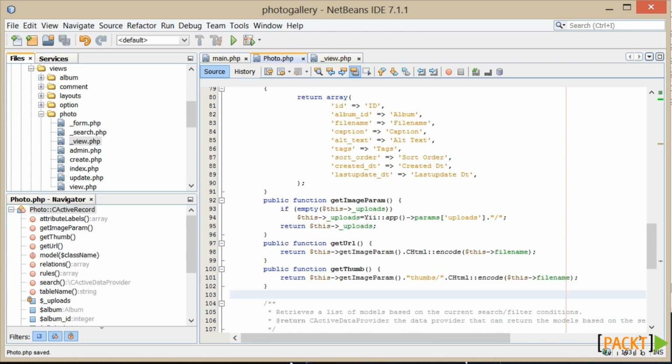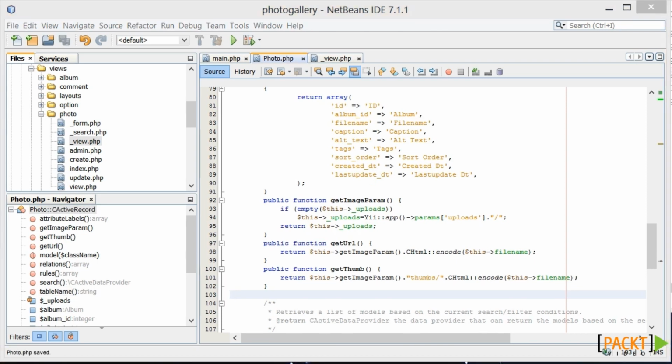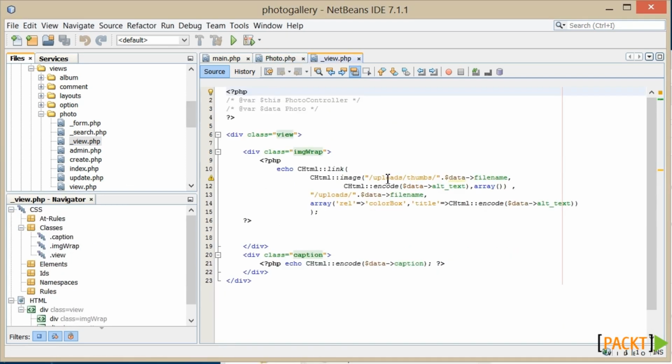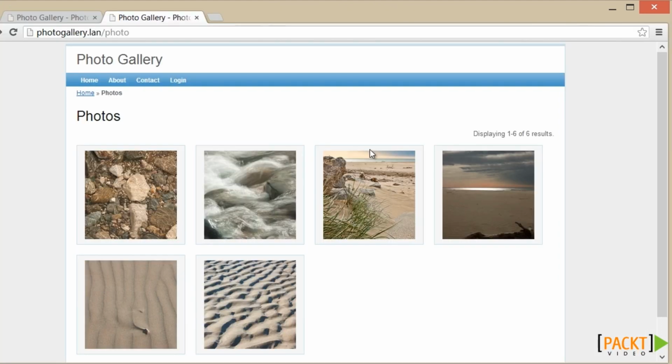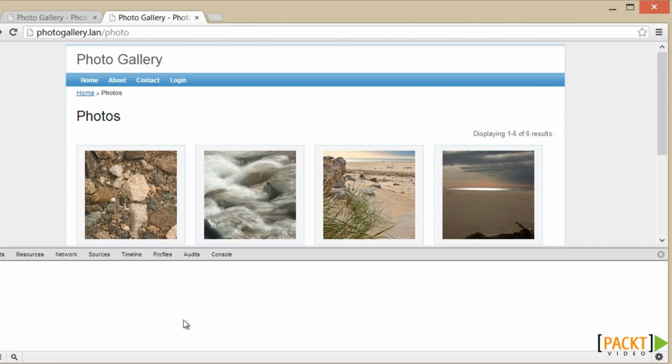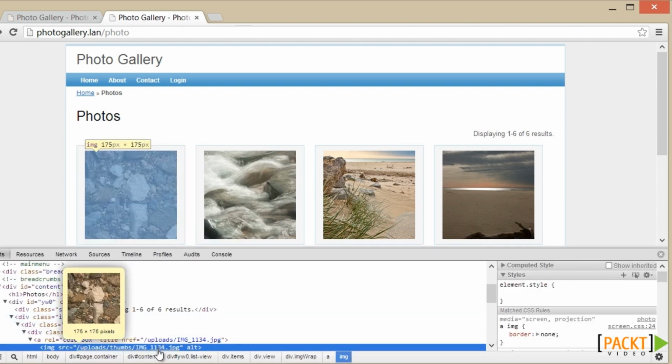And save that. Okay, so now we can go back to our view, which was the photo_view view, and we change the CHtml image to get the thumbURL from the model, and then the link to use the image URL. Okay, so that should do it. Let's go and check that. So I'm going to refresh the page and then use the Chrome inspector to check the image path. And yes, that seems to work all fine.